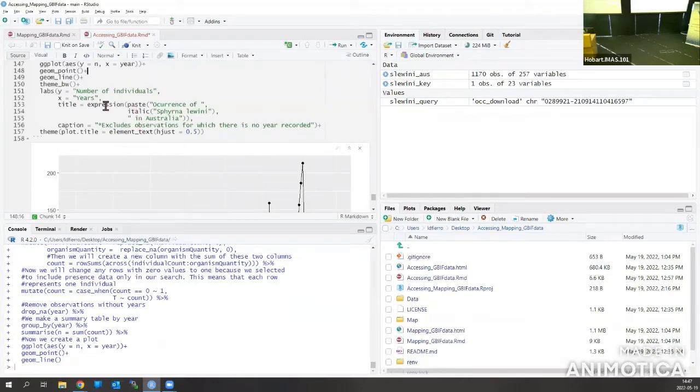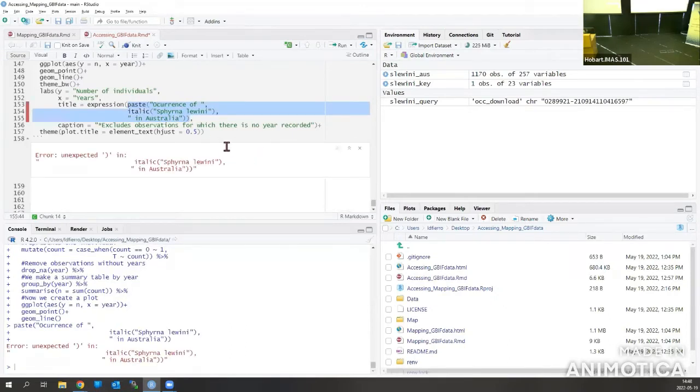And here I use this option expression, which lets me italicize the name of the species. So I use this expression, and then I paste all these together, having the bits that are not italicized and the bits that I want to italicize. Here I put italic just on the name of the species, and everything else is just pasted together. If you want to see what this looks like, it's going to be that.